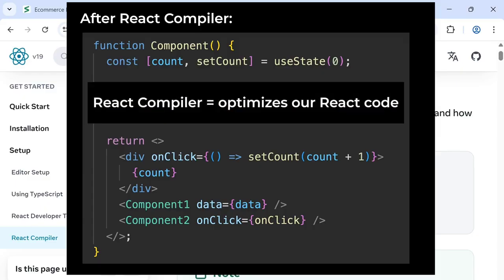So again, the React compiler optimizes our React code. All we have to do is to set up the React compiler, and we will get these optimizations. We don't have to change any of our code.